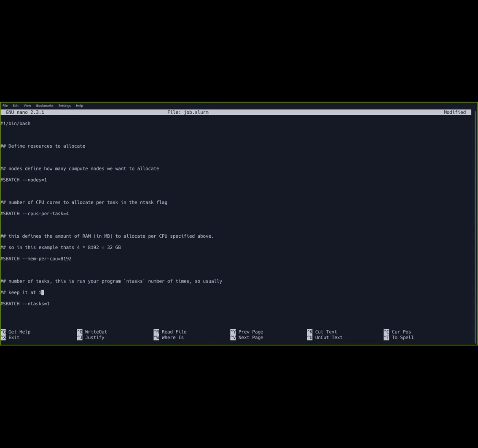Because you're running usually really large programs that require a lot of resources. So usually you'll just submit a different job if you want to submit multiple jobs for more resources. So usually you keep tasks at 1. But the option is there if, for whatever reason, you need to do that.